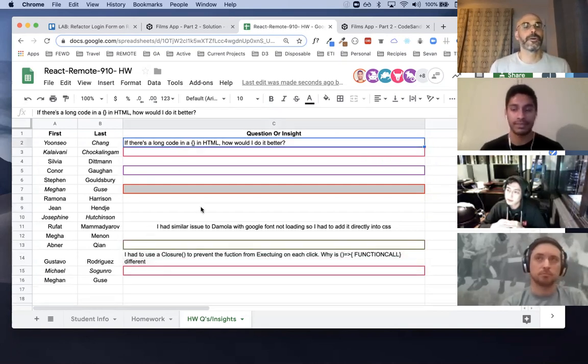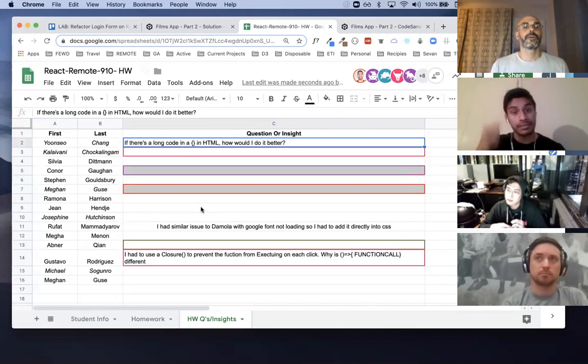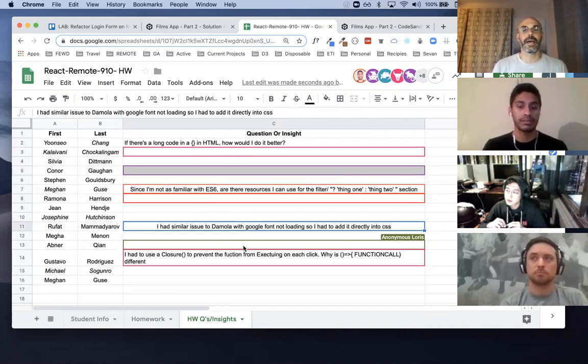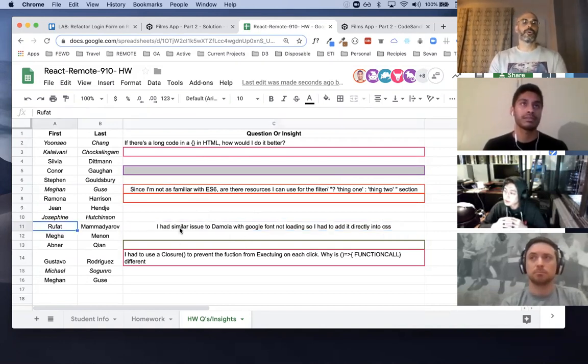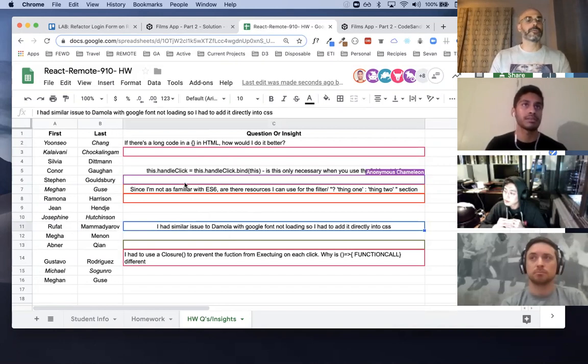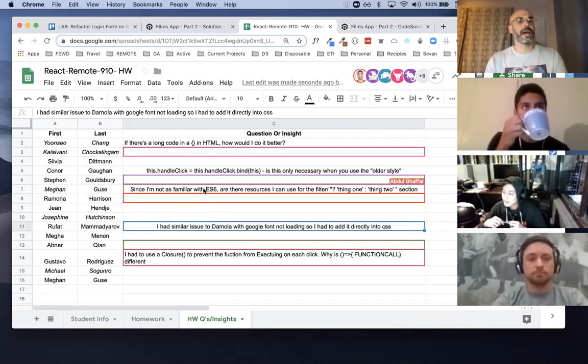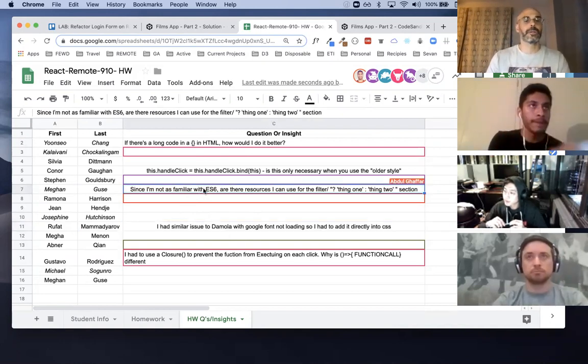Is there a long code in curly brace in HTML? How would I do it better? Okay, I have to take a look at it. Had a similar issue with Google font not loading, so I had to add it directly to CSS. Yeah, Rafat, I had taken a look at yours, and you just did an add import to import the Google fonts. I did post a solution which had it, so you could have taken a look at it to see how it was done, but it's really simple.